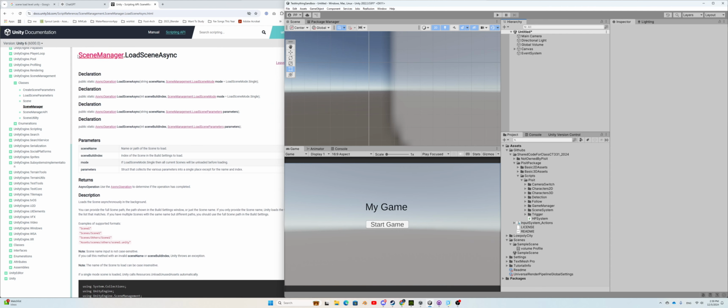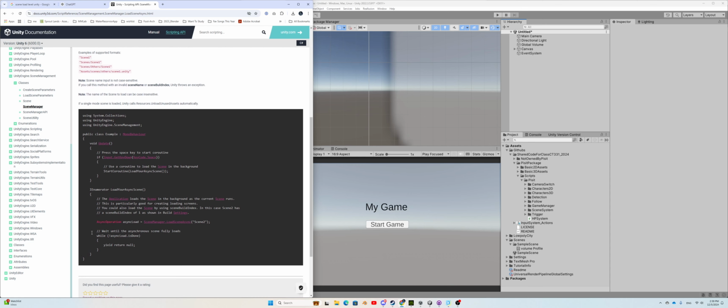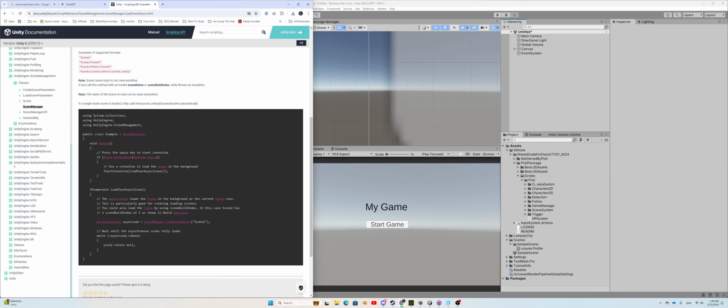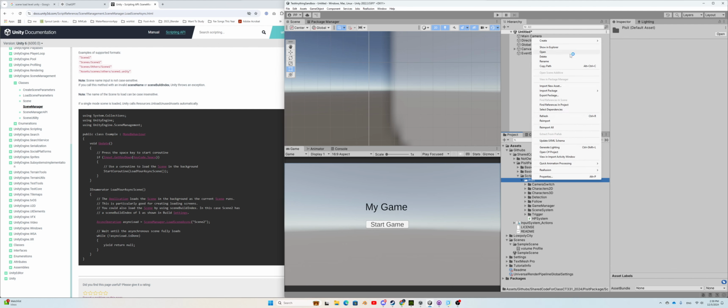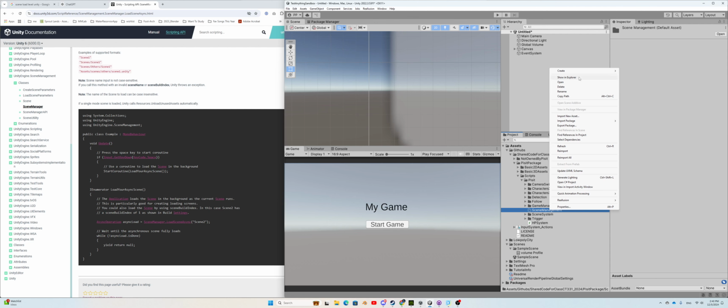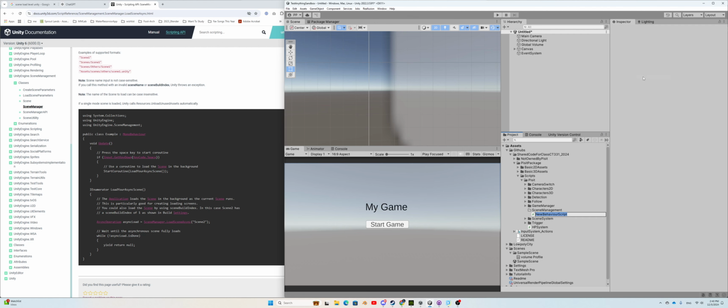Here I already opened the SceneManager LoadSceneAsync documentation for us. So we will implement the code that they provide here. To create the code, just create a new folder in your package. I would want to have the scene management in another package. Right click, create the C# script, scene management.